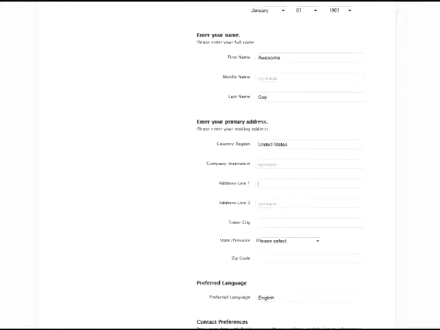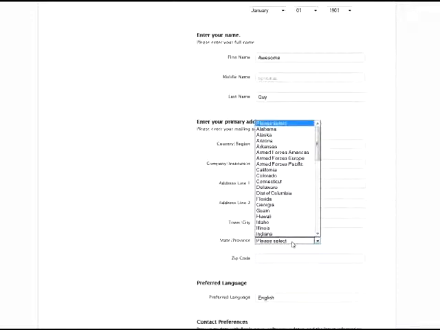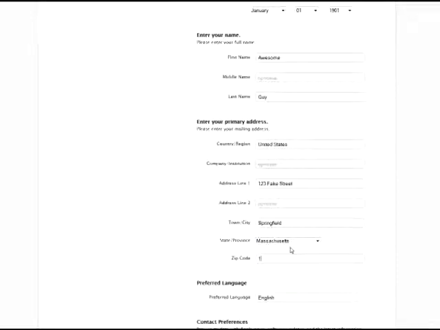you enter in your address. Once again, any fields that say optional, you don't have to have. So 123 Fakes Street in Springfield. Sure, some of you people would know that Springfield is in Massachusetts, and we'll just make up a zip code.